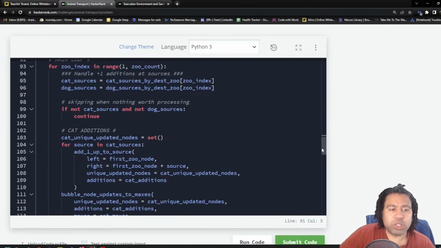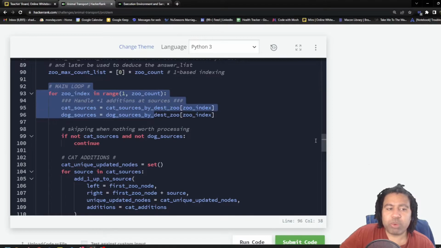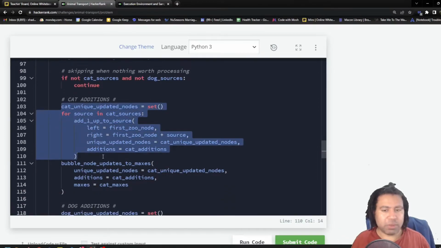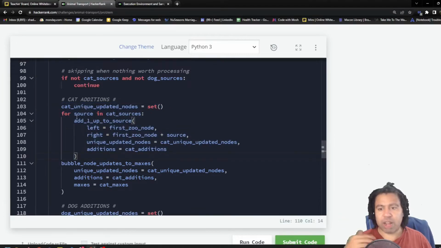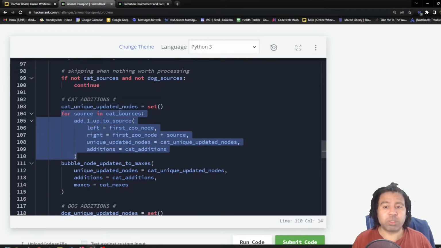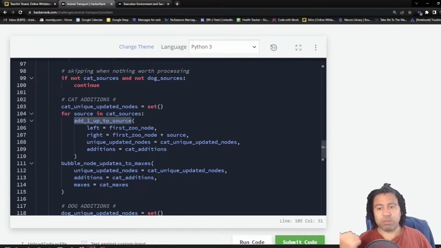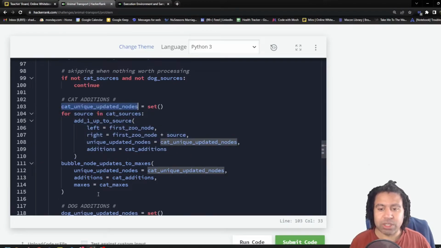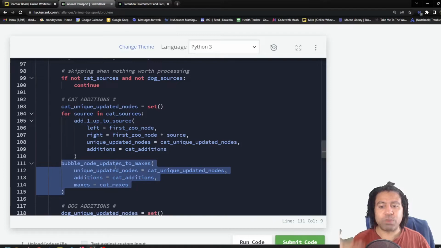So another change we're doing here is within our main loop. Previously, we had a method here for handling all of the sources. I felt like we didn't need to do another method just for that. I'm just going to create our set for unique nodes. At this point, I'm going to loop through each source within our cat sources, and then I'm going to call the method, or I should say function, add one up to source, and I'm providing the variables. And once you get through all those sources, you will have a collection of uniquely updated nodes. You're going to call the function to bubble up as expected. So that's like kind of the cat getting handled.